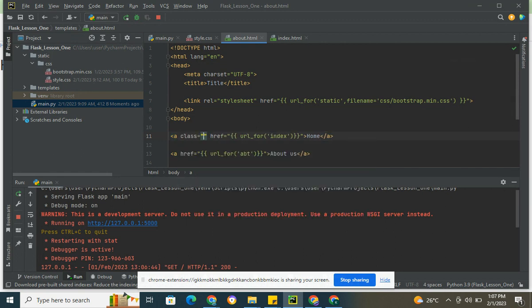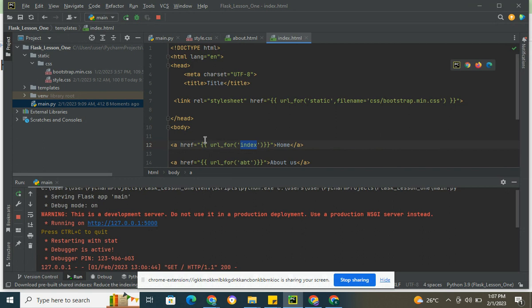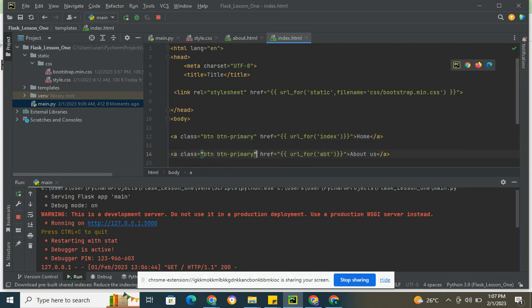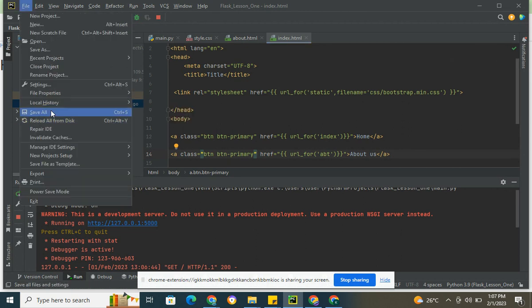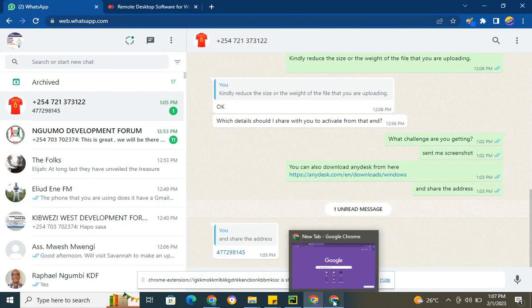So I'll say class equals btn, then btn-primary. So I just need that, and of course my buttons will behave. So something like that. On the a tag, class equals btn btn-primary. Then you should have gotten something like this.